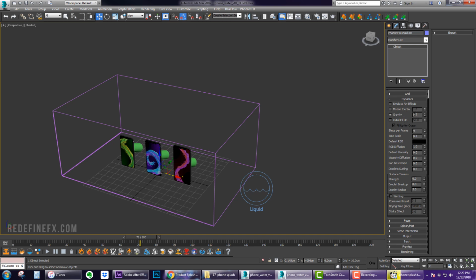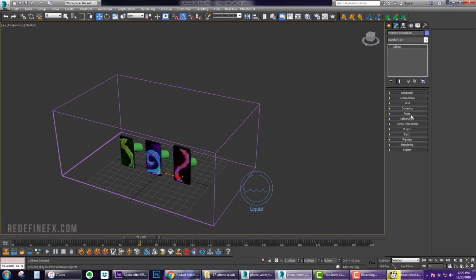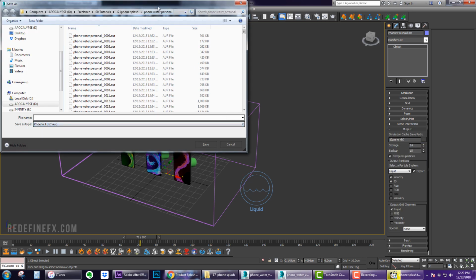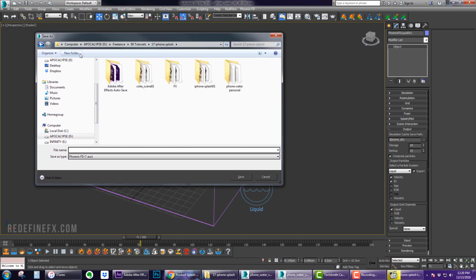Again, I'm setting the gravity lower just so the splash doesn't fall down as fast and it looks more slow-mo. Timescale 0.1 will basically slow it down by a factor of 10. Everything else here is set to default. No splash, no foam. For output, just as always, set your cache output folder.